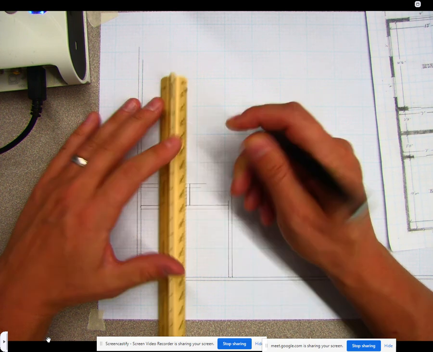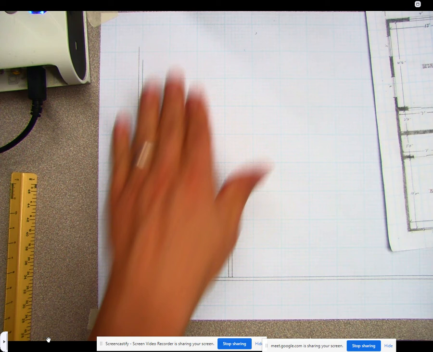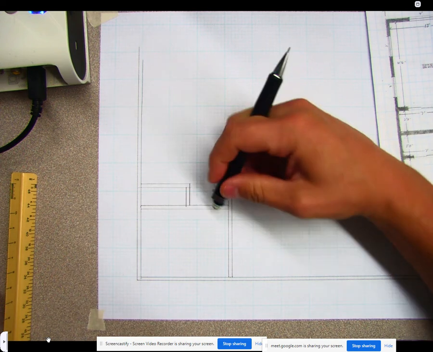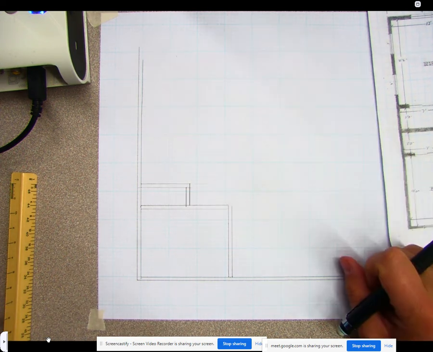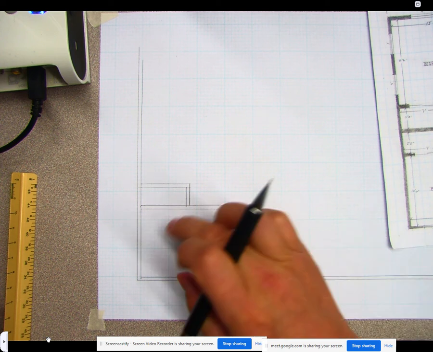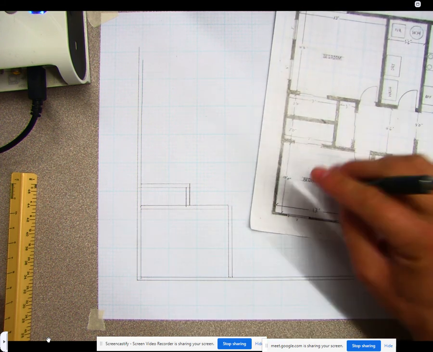Some of you also will notice that I taped this drawing down. That's just a habit from being a graphic feature, I guess. You do not have to take it down, just makes it a little bit easier so nothing moves around on me. All right, so there's my bedroom and this closet right there. I'm gonna do these two for you.